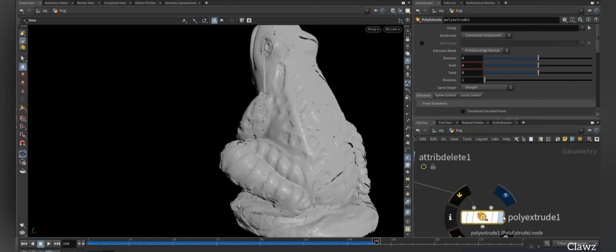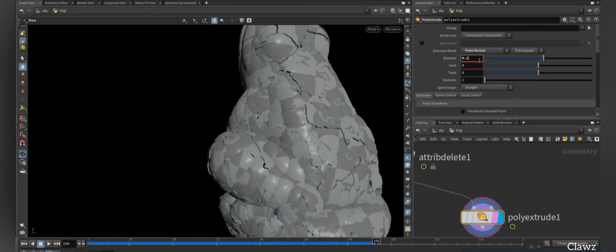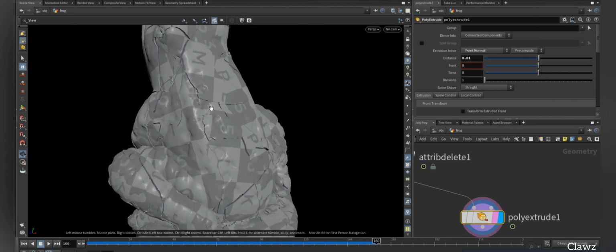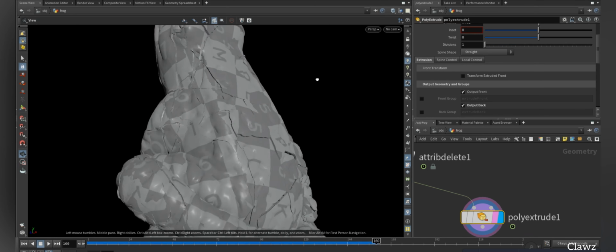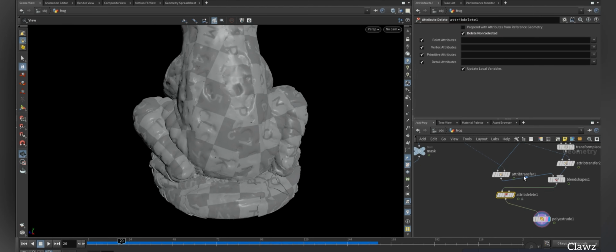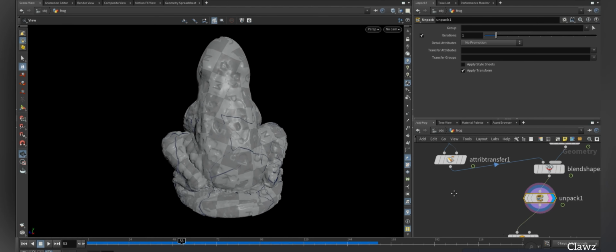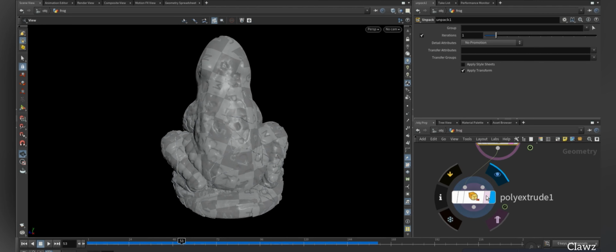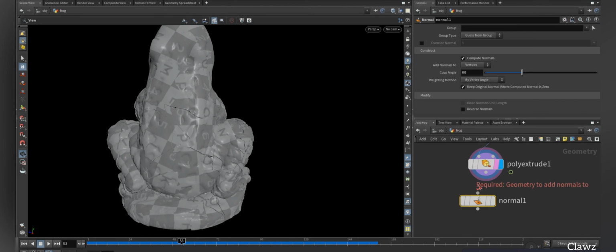Then take a poly extrude node and set the mode to point normals. Adjust the distance to approximately 0.01 and enable the output back. One thing we can do is remove the attribute delete node and use the unpack node. Now add normals to our geo.